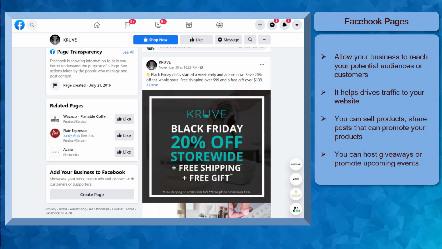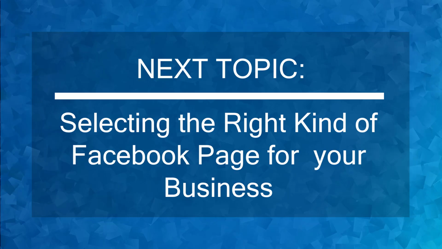Now that you know about creating a Facebook business page, we can now proceed to the next topic, selecting the right kind of Facebook page for your business.